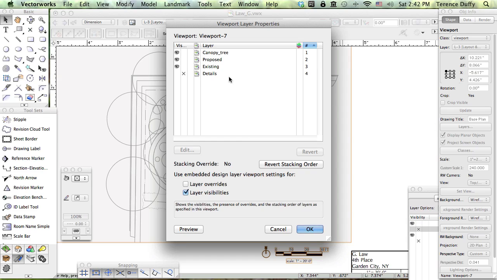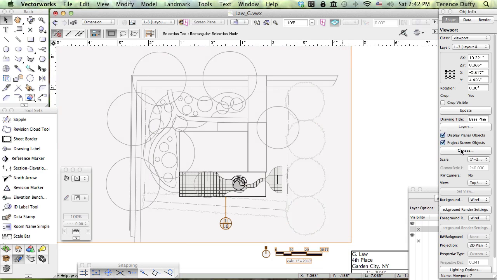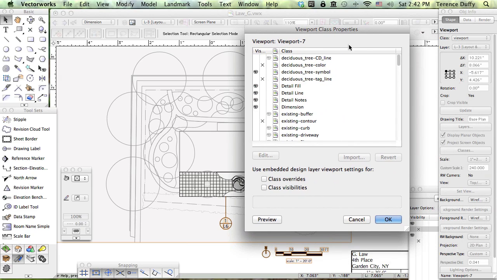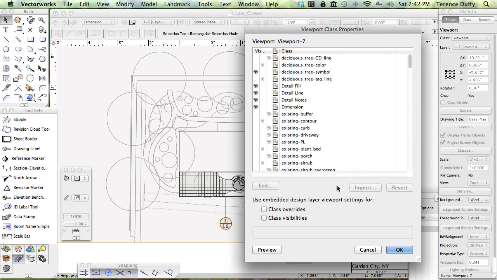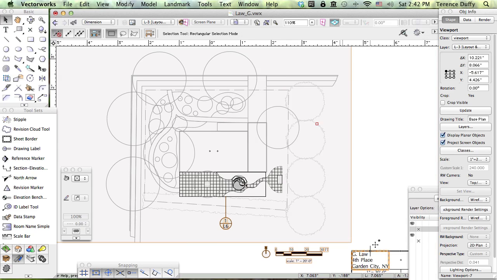So in my layers category, I have my details layer turned off. And in my classes panel, now what I'm talking about right here is only affecting this particular viewport. It does not affect other viewports, nor does it affect anything on your design layer. And this is the true beauty of using viewports: you're able to manipulate the presentation of your drawing without having to redraw the entire thing.